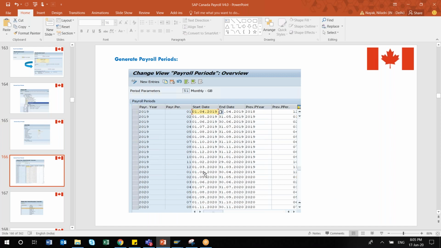You can also do it manually, but manually it is very tedious to maintain all these things, and there is also a chance of making errors. So this is a one-time program that will be run for 5 or 10 years. After 5 or 10 years, once you are going towards the end of this payroll period, you run it again for another 5 or 10 years. So this is not a very frequently used program, but you should know it.